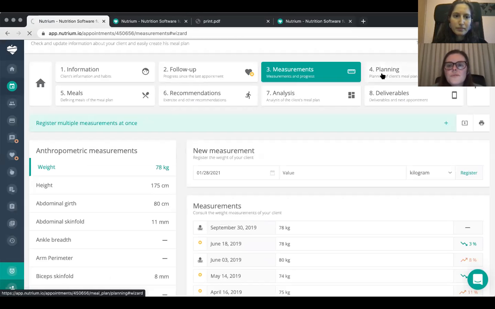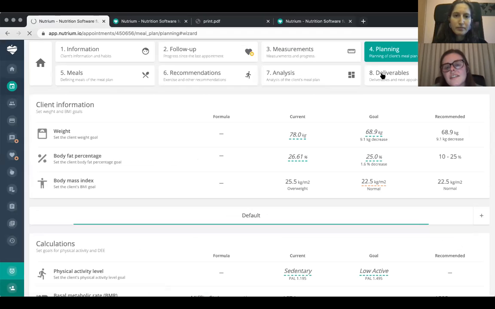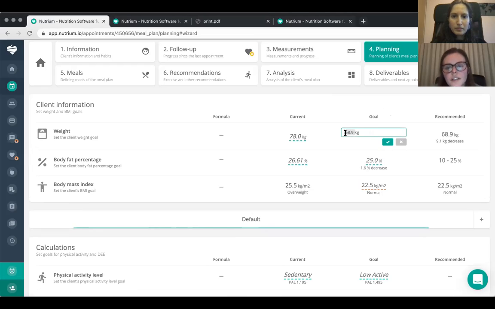So now I'm moving to planning, and you can see here from what I have registered. So this is my client's weight right now. This is their body fat percentage, and this is their body mass index. And what I will be doing here is set their goals. So I want my client to reduce weight, to improve weight. I don't want to change weight at all, and that's totally fine, because Nutrium gives you here a recommended number, but you can always change this.